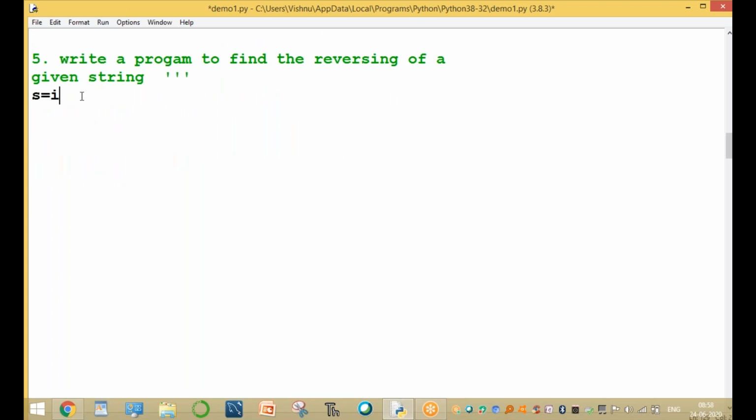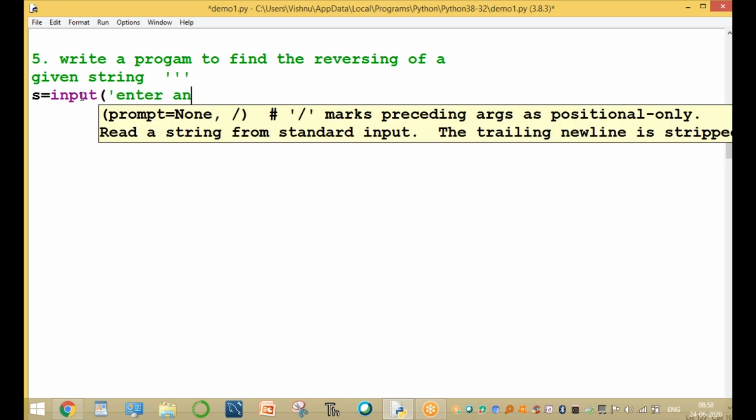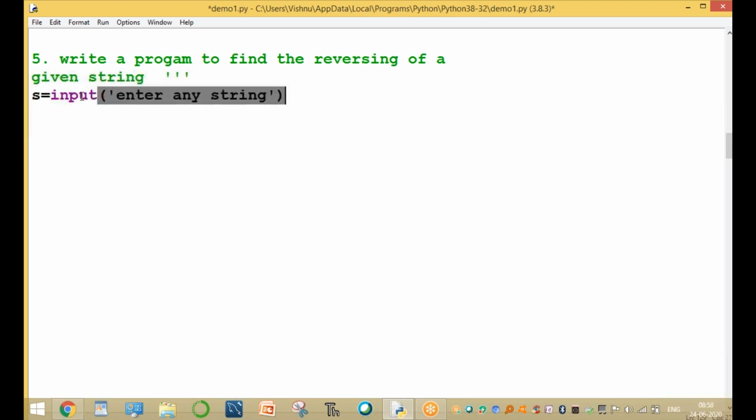Sir, what is one way, sir? S equal to enter any string. Enter any string. Okay. Now here the print of original string equal to so and so value. And there are three ways to print the values, reversing the string, and joining the original string with the reversing string. Clear?